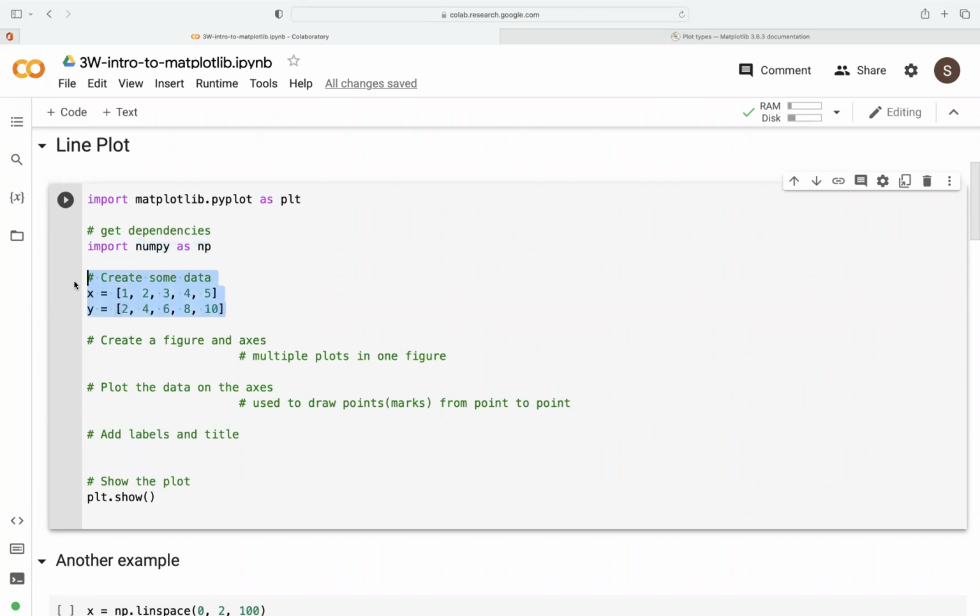Okay, so the first thing is to create some data for X and Y axis. So here's a list of numbers, X and Y. Then the next thing is to create the figure and axis. So we use this convention. Matplotlib just allows us to use this convention: fig, ax equals plt.subplots.